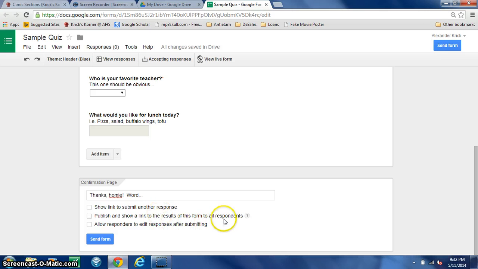Second one, publish and show a link to the results of this form to all respondents. That's something that, in the case of, say, you're giving a quiz, you certainly don't want to do this because you're not sharing answers here, okay? And then allow responders to edit responses after submitting. On a quiz, no, you do it, you're done. That would be something nice if you're getting information from people, or maybe you're putting together, can you attend my party? Those things can change, so you want to give them the opportunity to change their response. But in our case, that's not necessary.